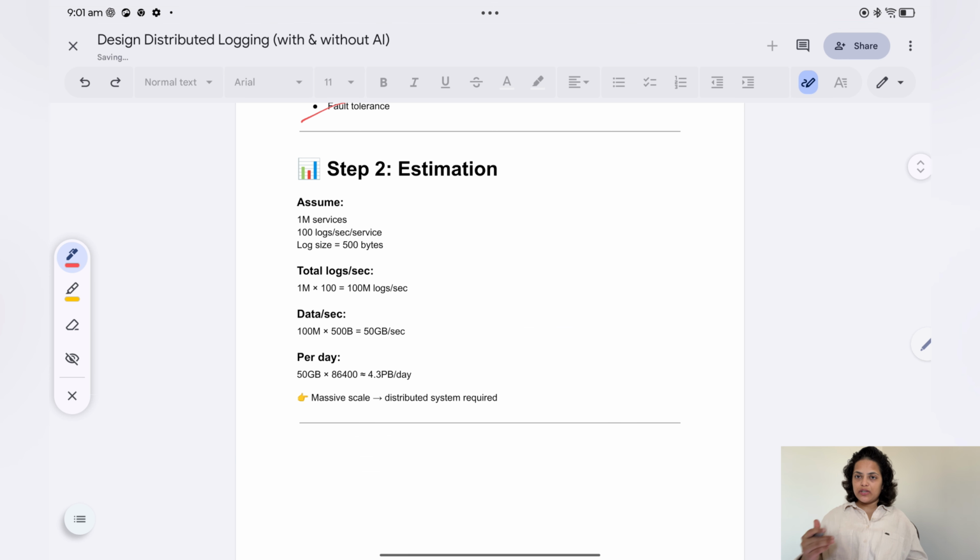Now, estimation. If we check the estimation of this distributed log system, let's say you have 1 million services. When we say 1 million services, it is not 1 million microservices; it's like you're getting data from 1 million sources generating data. For example, if you have one server and 100 copies of that server, there will be 100 services. Now let's say each service writes 100 logs per second, and the log size is 500 bytes.